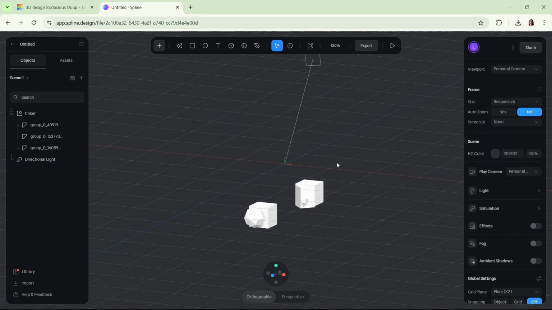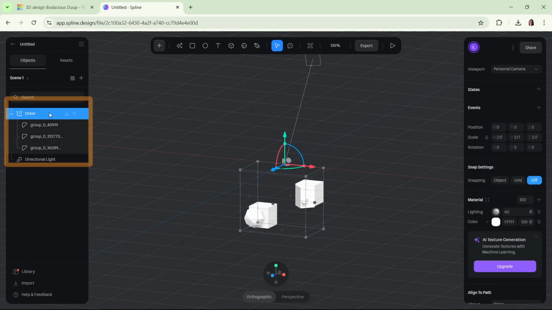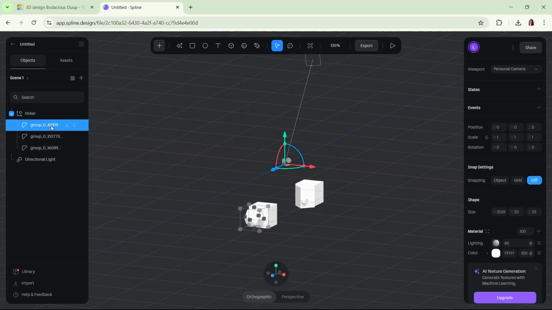When using a model from Tinkercad, your model will be imported into Spline under a group named Tinker, and all the shapes will be stored under this group. If you have grouped any shapes in Tinkercad, they will appear as a single element in Spline, and you can only apply one material to this element. If not grouped, each shape will appear separately, and you can change their materials individually.